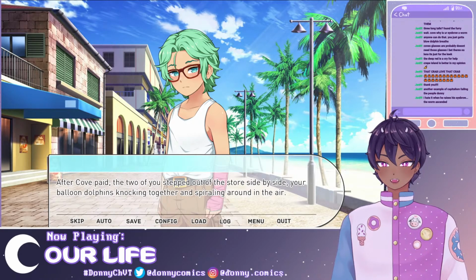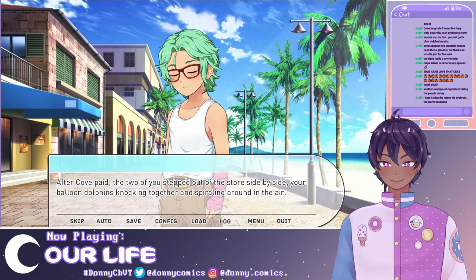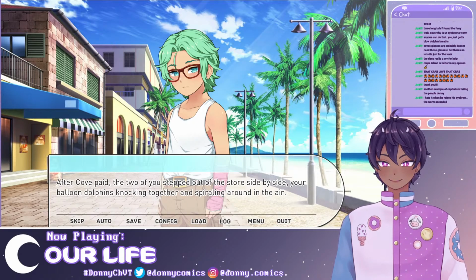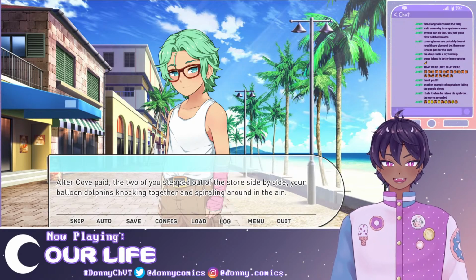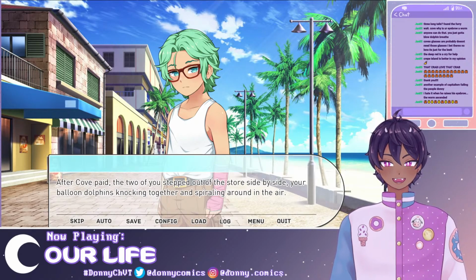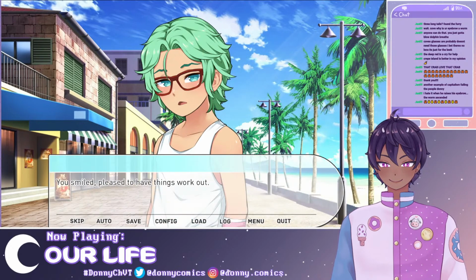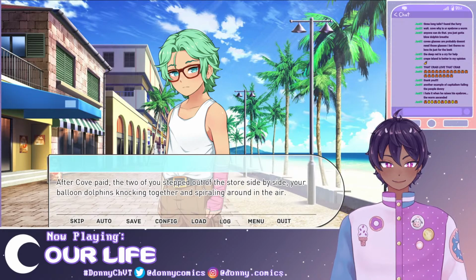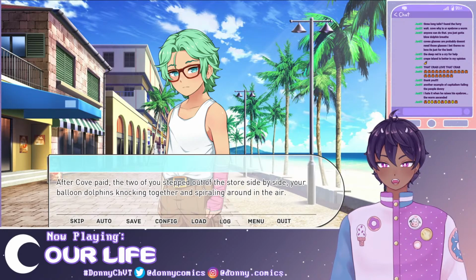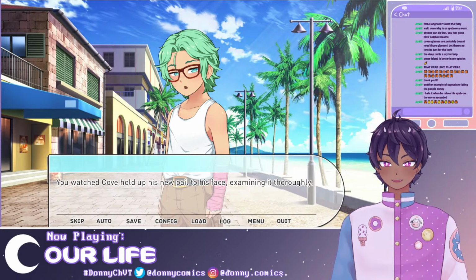After Cove paid, the two of you stepped out of the store side by side, your balloon dolphins knocking together and bobbing around in the air. That's such a cute visual. Like, aww. Oopsie. Okay, so the mouse wheel is what goes back and forth, so sometimes I accidentally nick it.